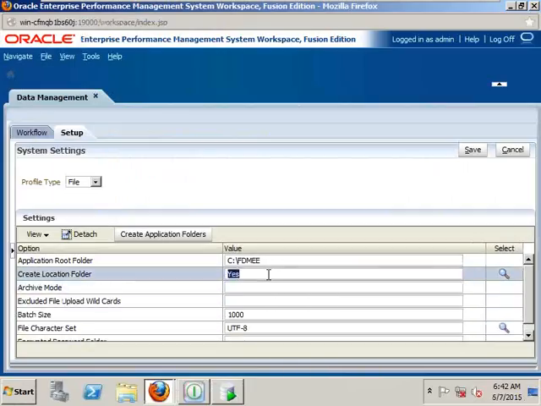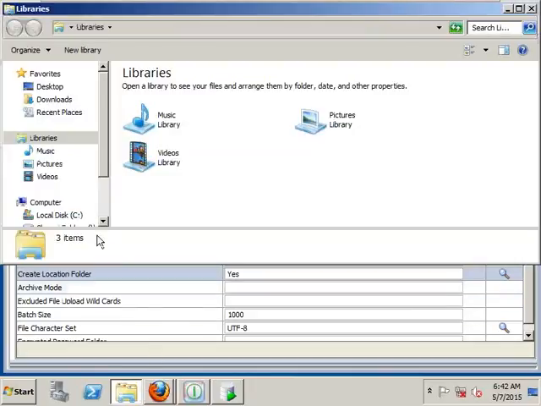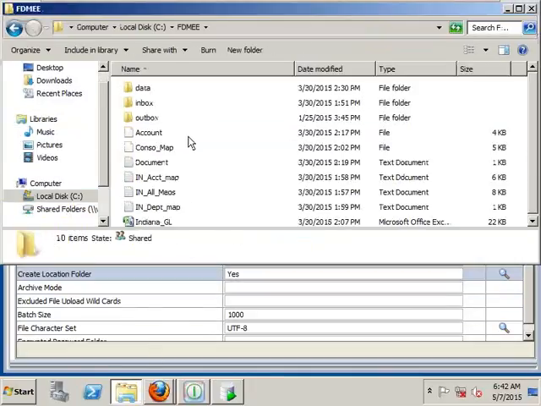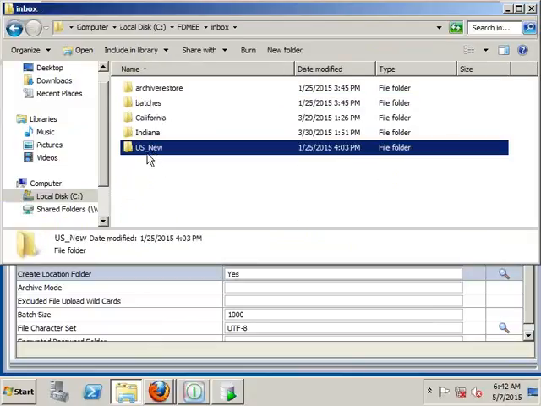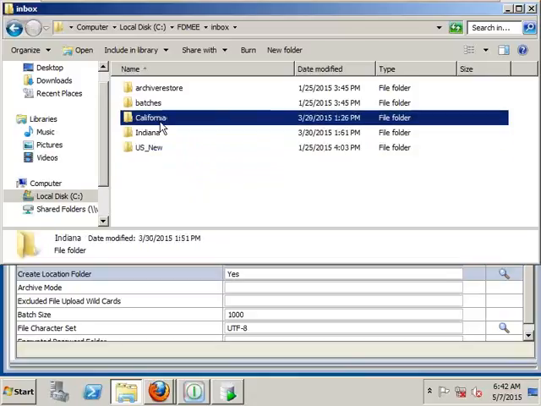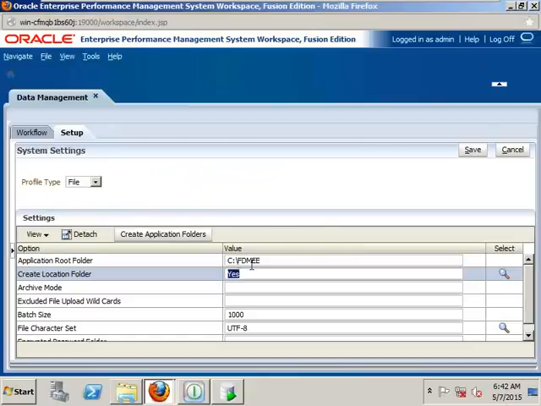If you are creating US, it will create one folder in the backend. If you are creating India, it will create a folder for that location. If you create Indiana, it will create one folder. California, it will create one folder. Likewise, it will create the location folders. If you say yes, it will also create archive mode, which means it will archive the data, everything.